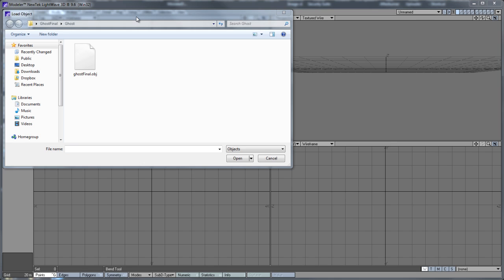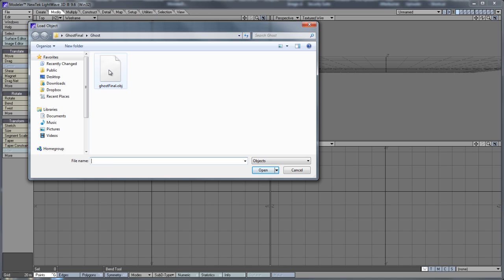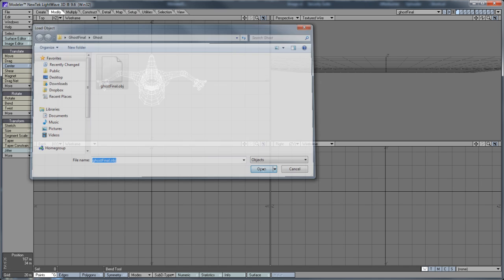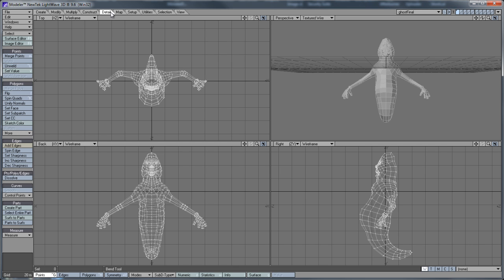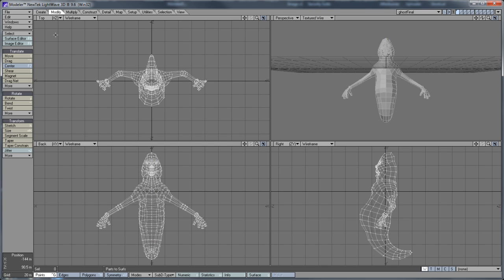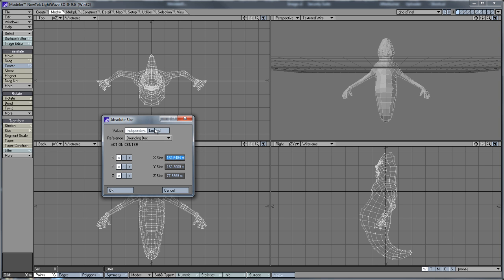First thing we have to do is import the OBJ file that we created in 3D Coat. And you'll see here in just a second, as I had mentioned before, this comes into Lightwave really large. It's over 100 meters tall. If you look in that area there, you'll see when I go to measure it how big it is. So first thing we need to do is scale this down to a little bit more life size. And I decided that about 2 meters tall would be a good size for this ghost.